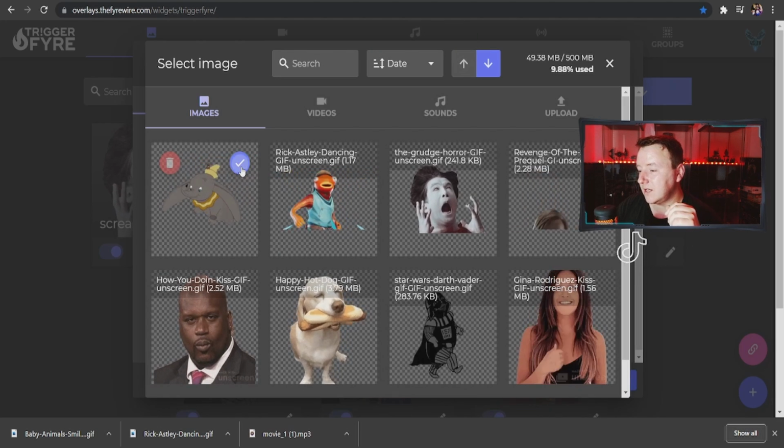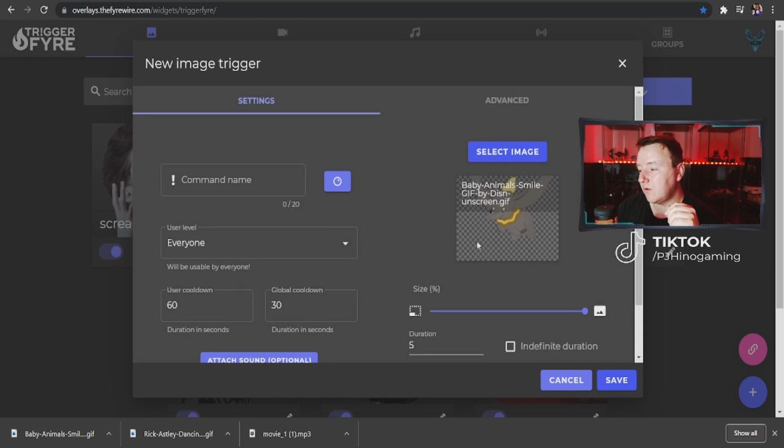So then you'd hit the tick symbol. Okay, now you've got him. He's locked in. He's ready to go. Now you can call this whatever you want. We're going to call it fly because he's flying.